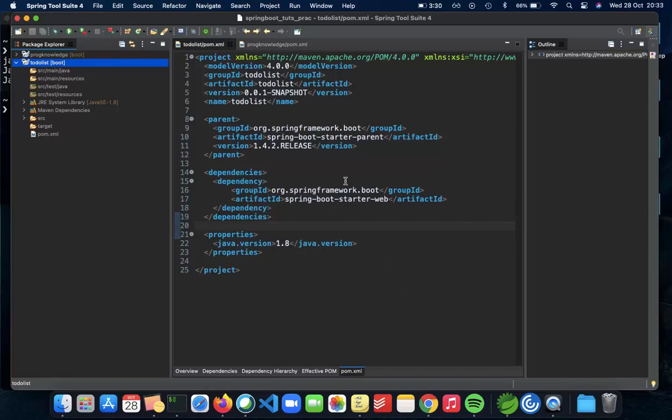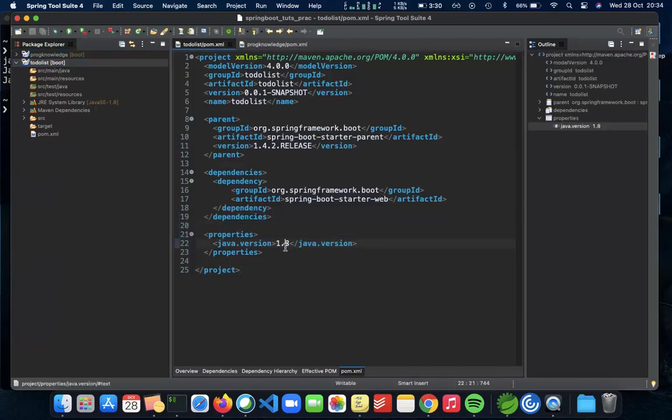Okay, so great. We have updated our Maven project, the POM file. The POM file has three things. First is the parent, which is the Spring Boot starter parent. Next is dependencies, which is Spring Boot starter web, which gives you all sorts of annotations and functions. And the last thing is properties, which is the Java version which you're going to use inside our project.